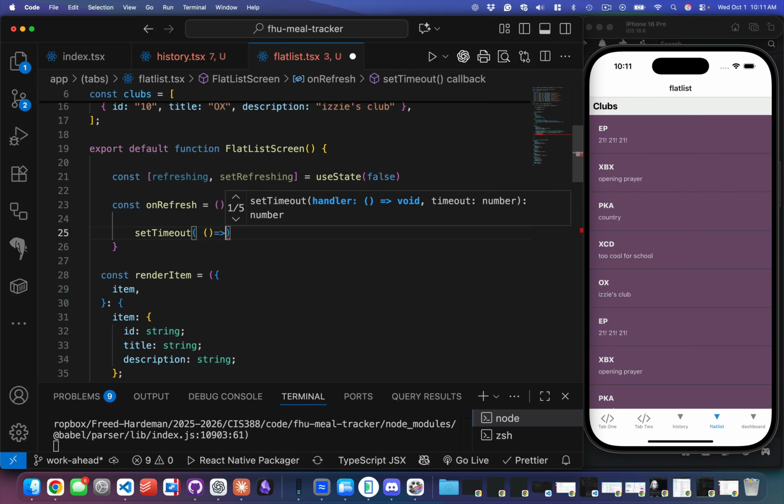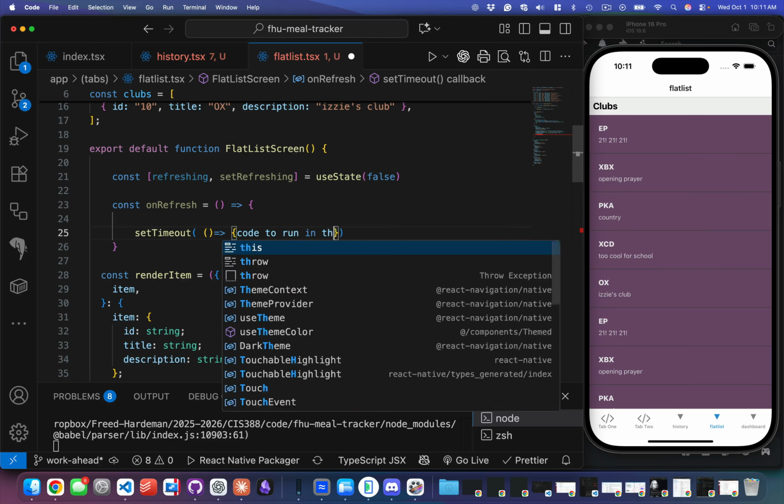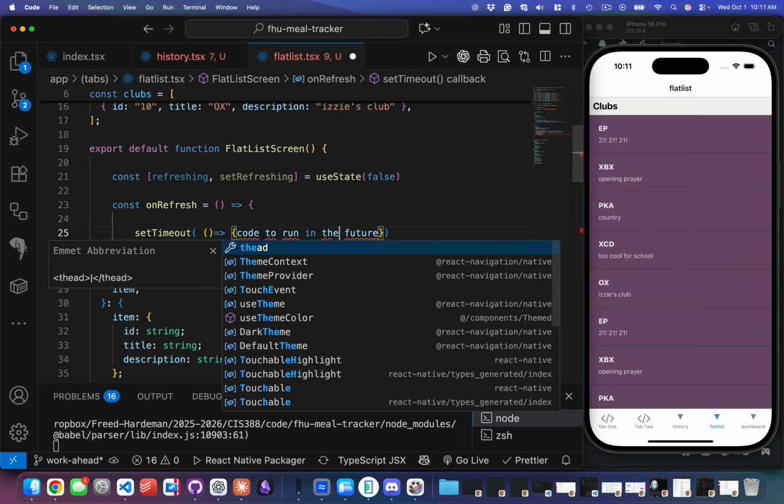So this first parameter is an arrow function that we're going to run. This is the code that we're going to run in the future when this timeout is done. Does that make sense? So we're saying run this code right here. Code to run in the future. This is not legal code.